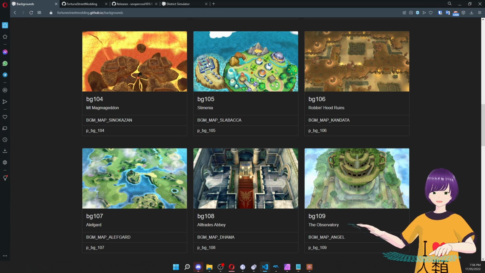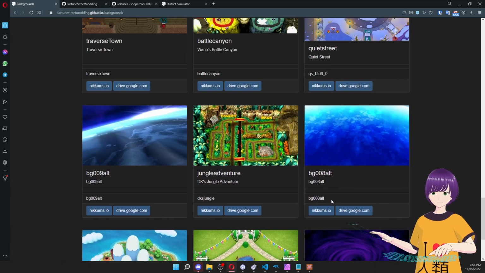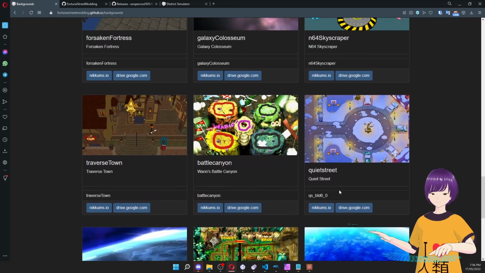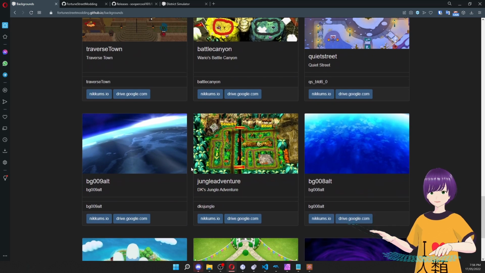I forgot to mention, but we do have custom backgrounds, which you can choose from here. Some of them are 2D, some of them are 3D. As of yet, 2D backgrounds don't seem to work on the Wii console. So I would avoid those if you want to play on Wii. But otherwise, all these should be fine.